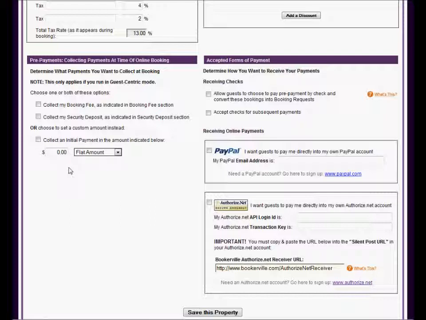You can choose to collect either or both of the booking fee or security deposit as specified above. Alternatively, you can choose to collect a flat amount or a percent of the total due. Whatever your policy is on refunding prepayments made by guests, be sure to make this very clear in your terms and conditions, contract, and your property website or listing.